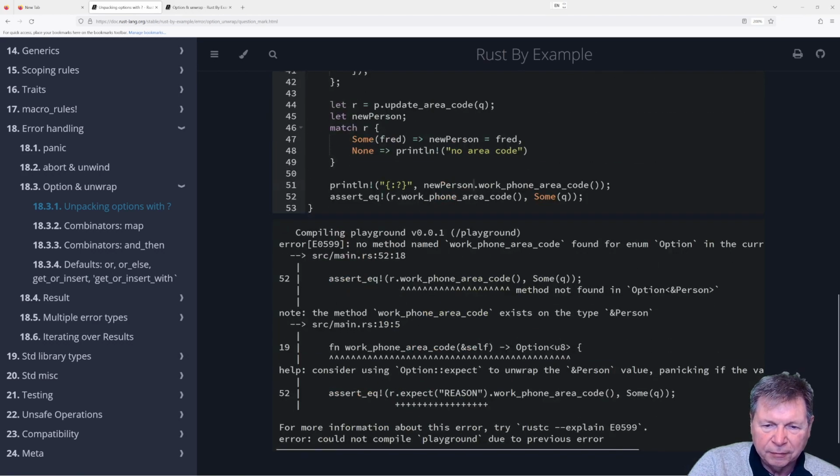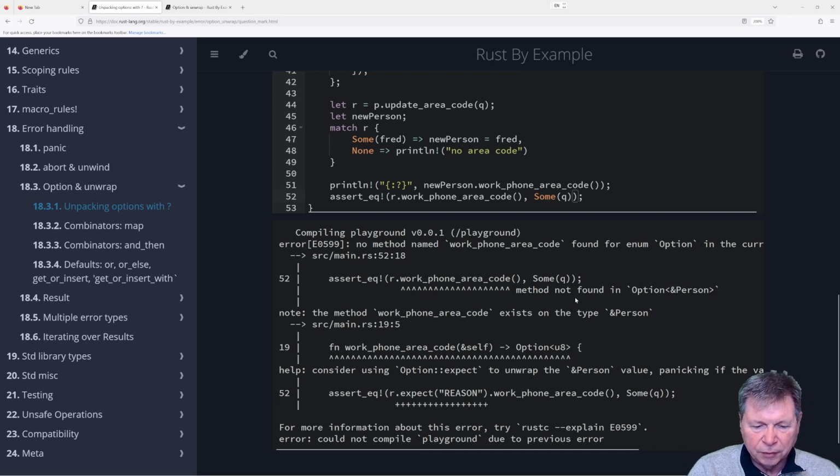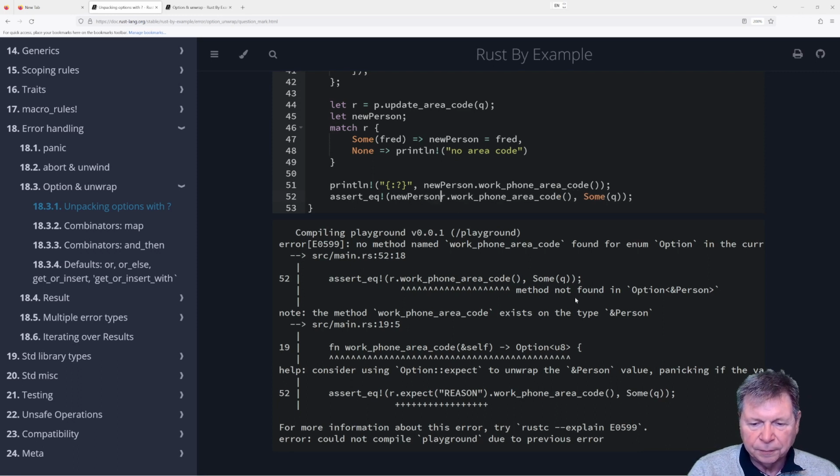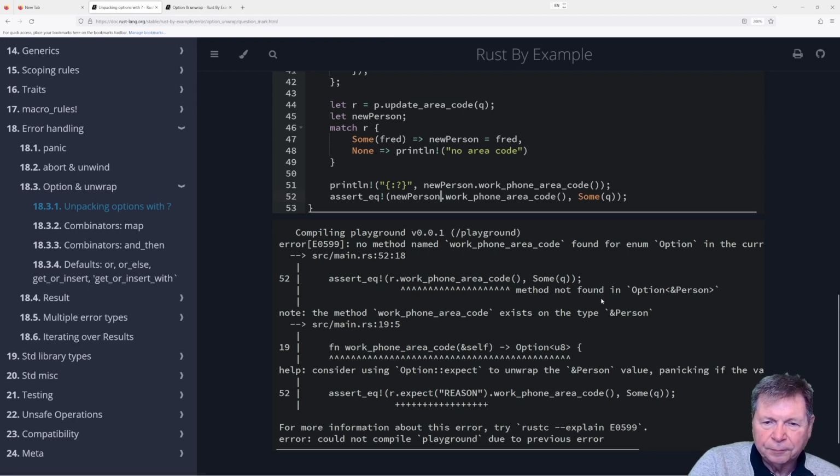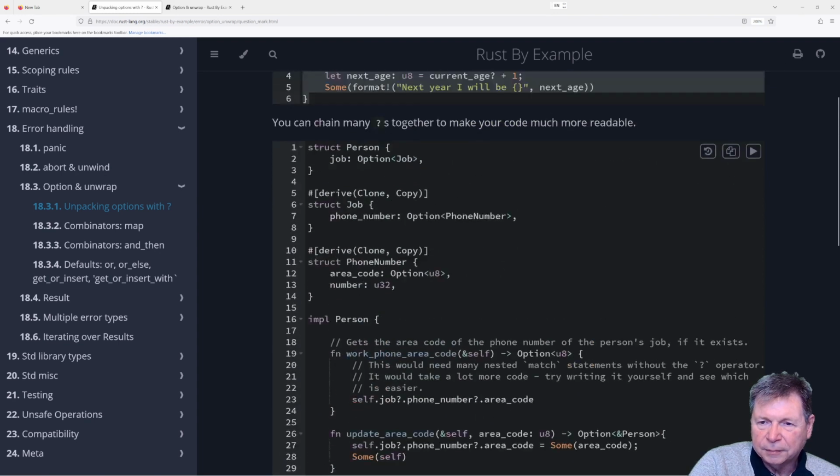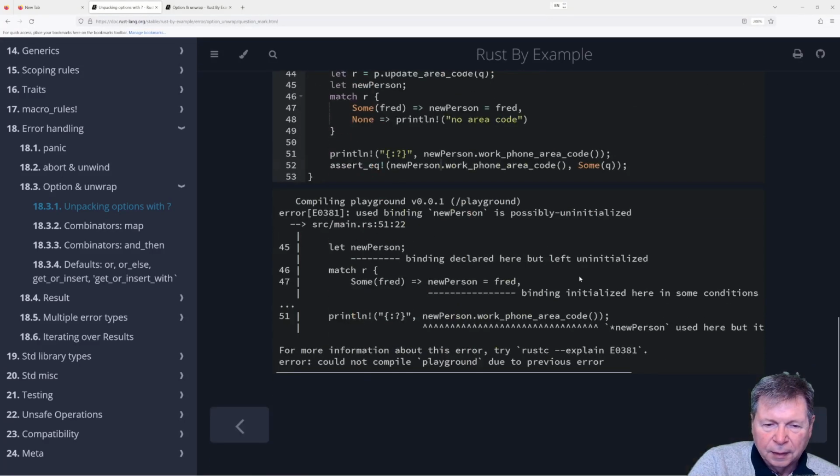Okay, so then we have method not found on option person, R. Okay, but if we go new person, okay, and let's run that. Okay, new person binding declared here but left uninitialized. Is that an error? It's possibly uninitialized. Binding initialized here in some conditions. New person used here, but it is possibly uninitialized.